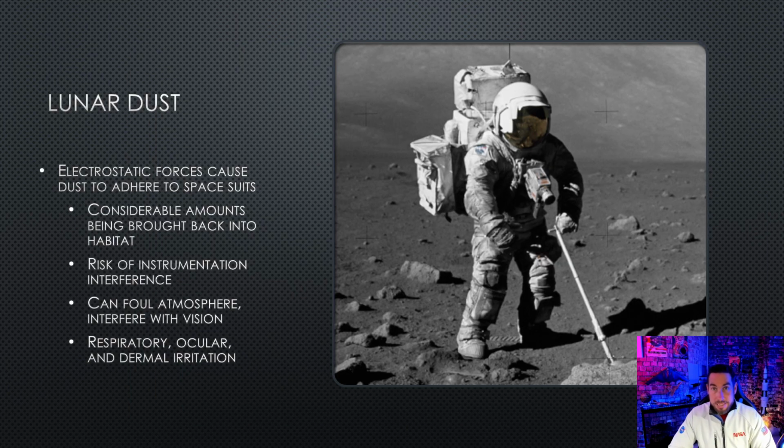Anyway, dust is a huge issue with takeoff and with landing on the moon. It's like trying to land in the middle of a pile of ash. It's stuff that's going to go absolutely everywhere. And this dust has electrostatic forces that cause it to adhere to anything it touches, especially spacesuits.